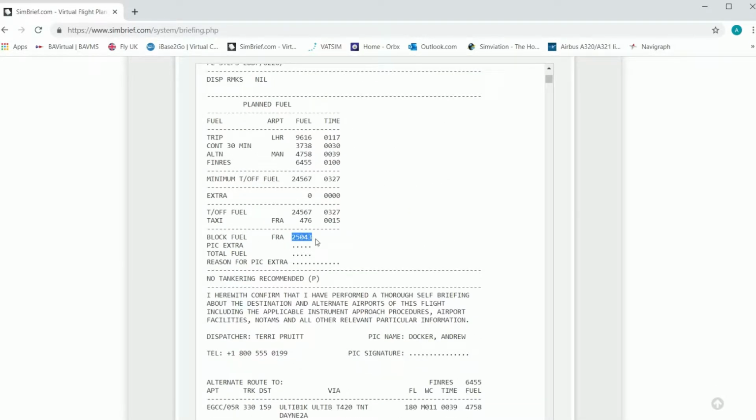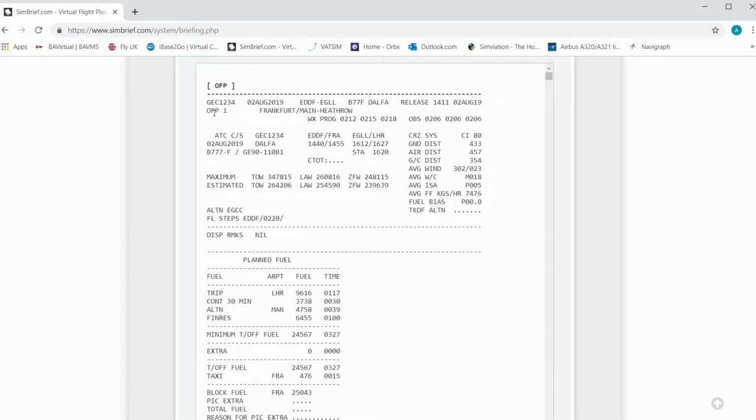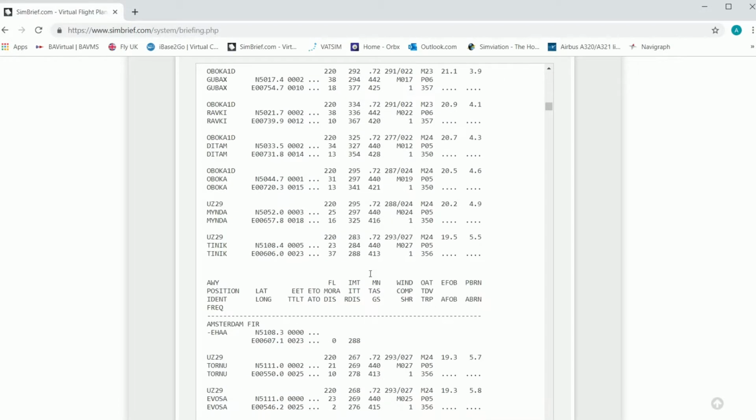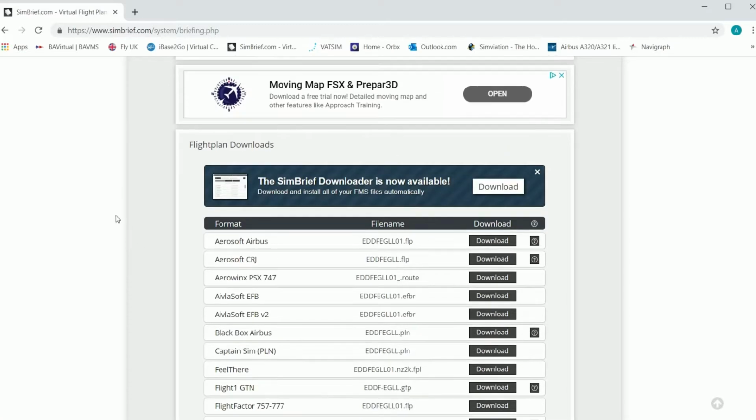Your block fuel, take a note. Like I said, your final reserve fuel, take a note, and your trip time and your takeoff time. That's really what you need to make a note of, and of course your flight number and aircraft type. Once you've done all that and you're happy with your OFP, SimBrief download is available now. If you've already got it, don't worry.